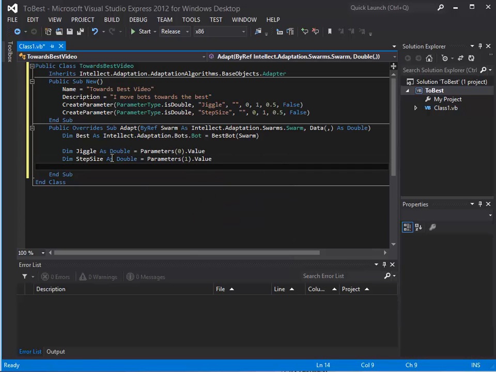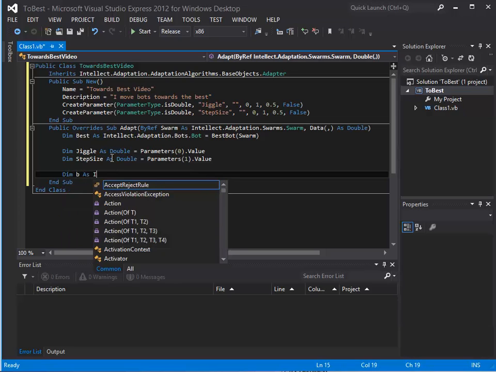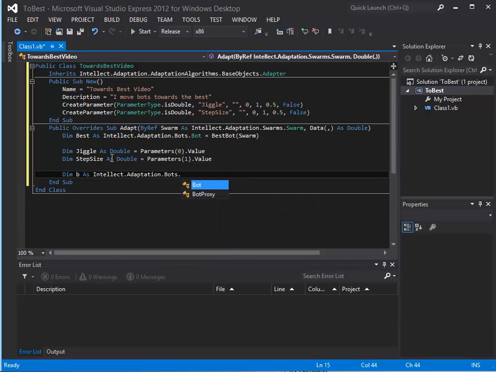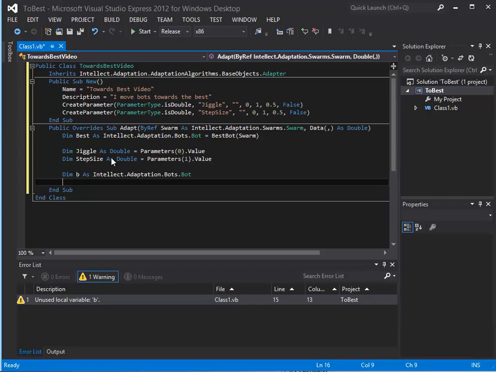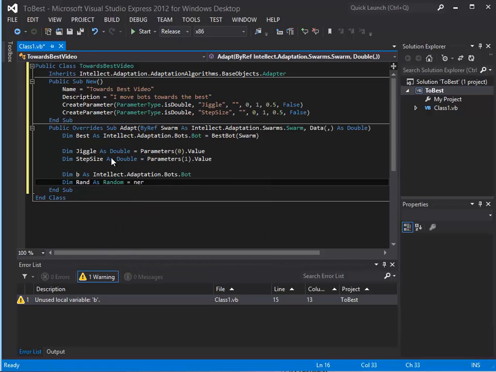I'd like to find the guy that did that. I think they were trying to save memory. So the first thing in the list is the 0th thing. That's not exactly intuitive. Okay, so we got those parameter values, and I want to declare a couple of variables here. Dim b As Intellect, I'm going to step through the bots. I want to declare b as being a bot, and I want a random number, Dim rand, a random number generator.